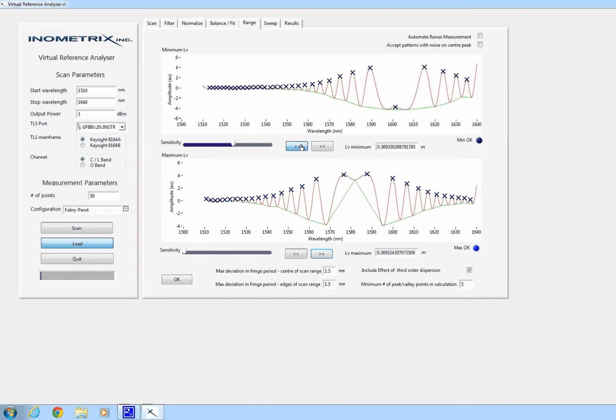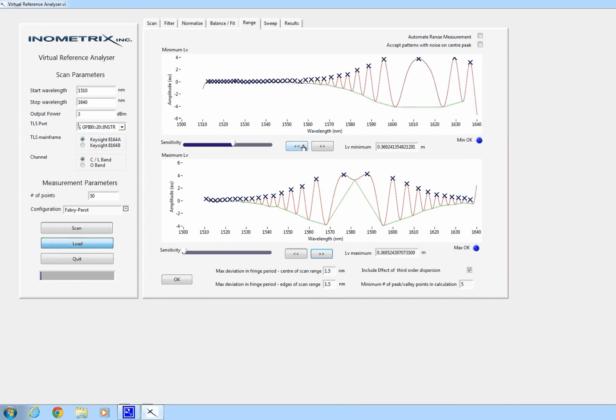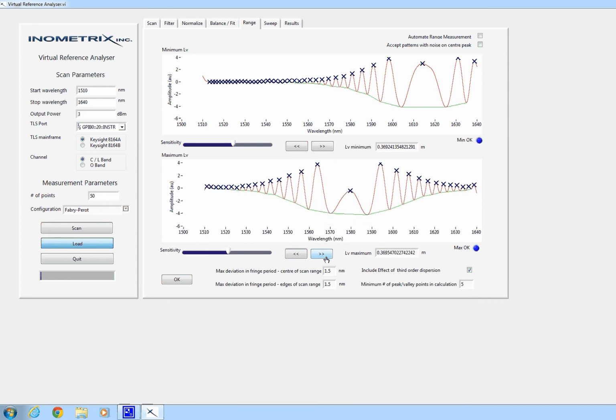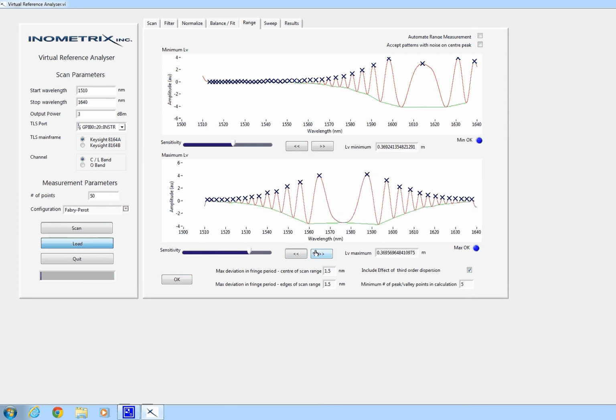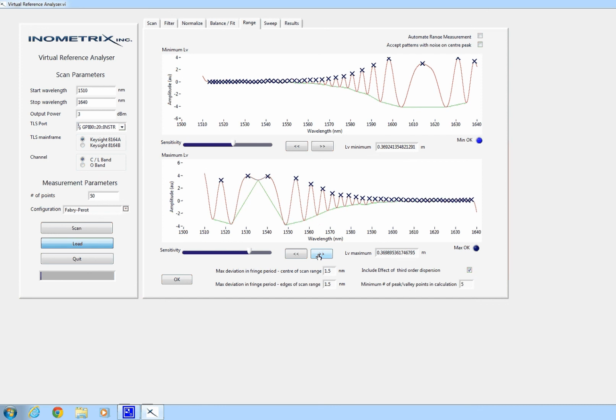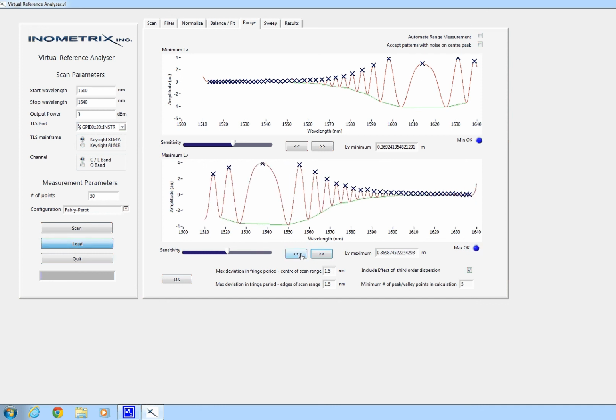So I'm going to slide it over. Now, if you don't want to do this manually, you just click on Automate Range Measurement, and it will automatically find the range for you. I like to do it manually because I like that control over exactly where the range is. I could start it here. It'll miss some points because I can't make a measurement here, but at least I know that I'm within the maximum. I have a nice range here. So anyway, we'll leave it like that.